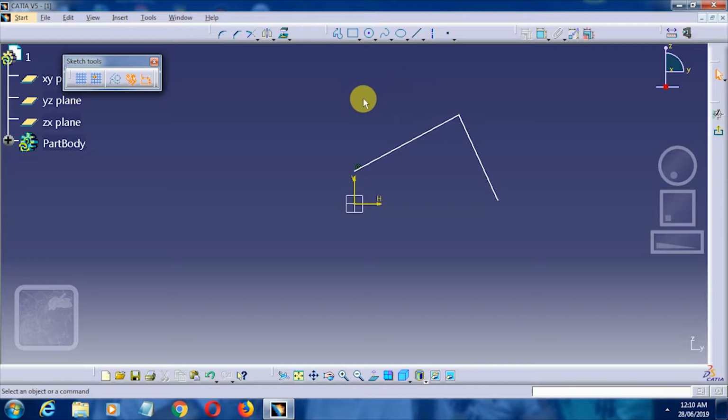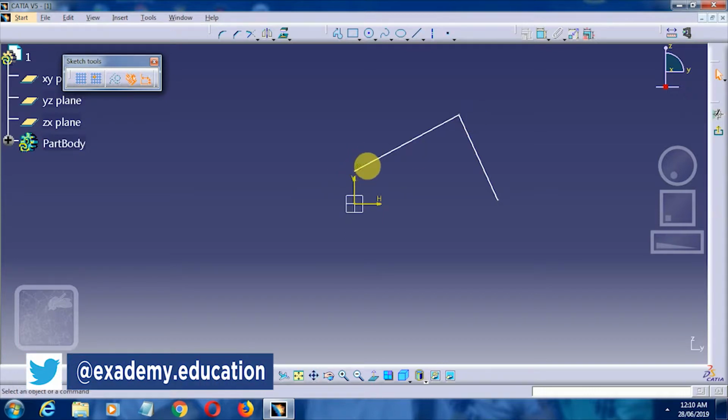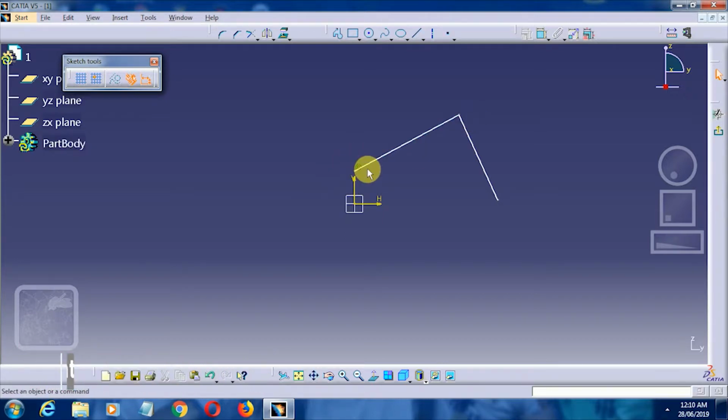You can clearly see there are two lines passing through this particular point, whereas there are no lines passing through this particular point. Another point here, we can see there are not two lines passing through this point, which therefore means that it is an open sketch.